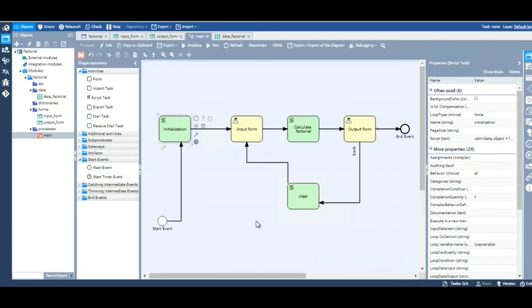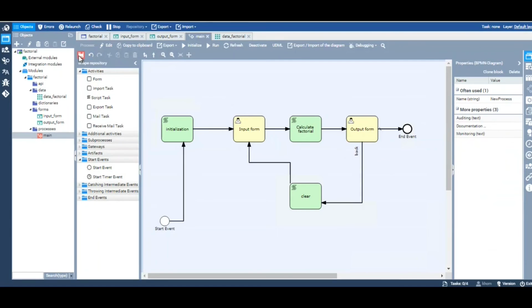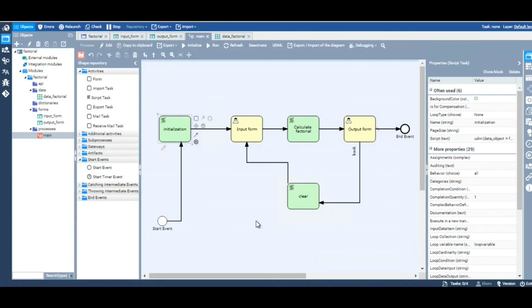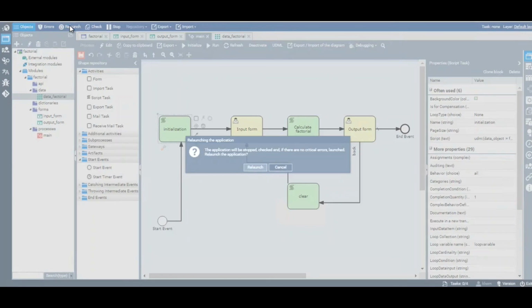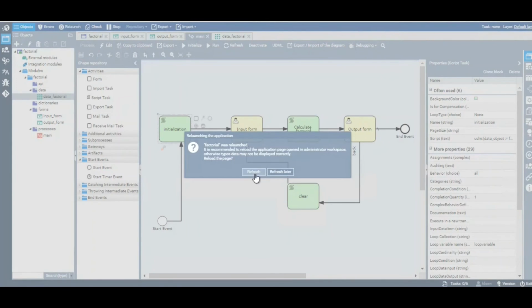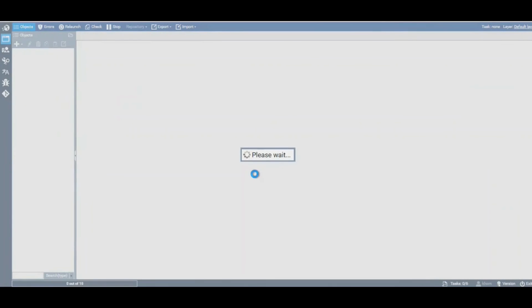Now save changes in the process. And now a very important remark. Before testing the new functionality, it's necessary to note that the changes we have made have affected the data model. In this case, it's necessary to relaunch the application in order to synchronize these changes with the database. Confirm the relaunch and refresh the page in the application designer.